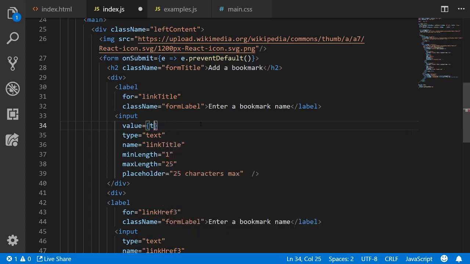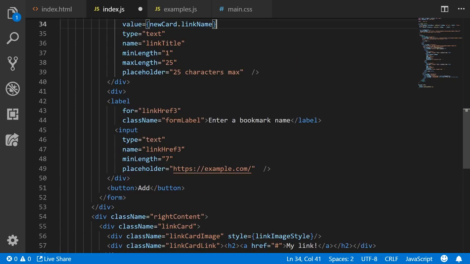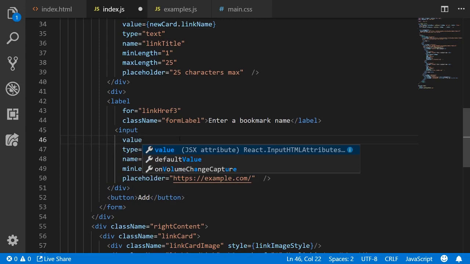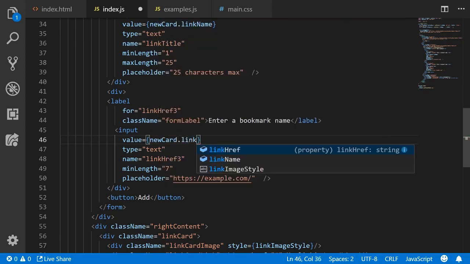But now we don't have a class, we have a function, and this value won't be the same. So we can just use newCard. The reason we use newCard is because we want to momentarily save this value in there. So we can do newCard.linkName to save that in there. And for the input, we can do value equals newCard.linkHref, because this is where the link will go in.